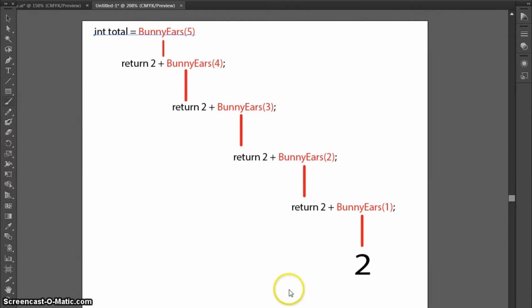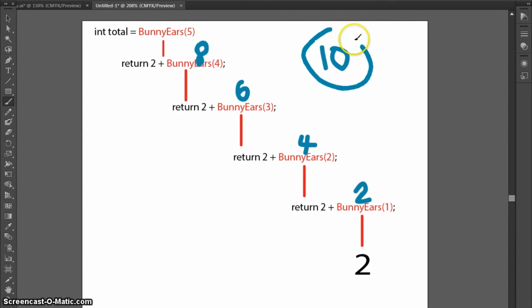So, let's look at what's happening. We return 2, so this method actually resolves to the value 2. So now this method is returning 2 plus 2, which is 4. So this resolves to 4. So this method is returning 2 plus 4, which is 6. So this method call, bunny ears 4, is returning 2 plus 6, which is 8. So this is returning 2 plus 8, which is 10. And that is the value that is being displayed or stored at the end of the recursive loop.